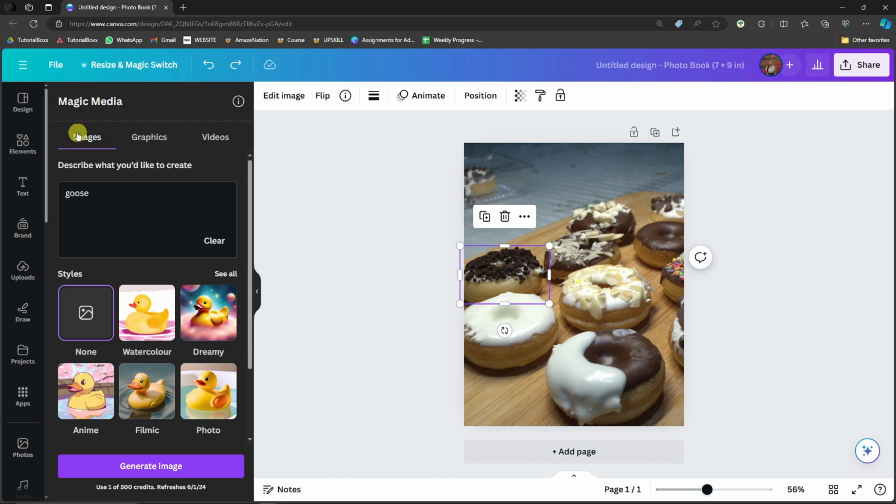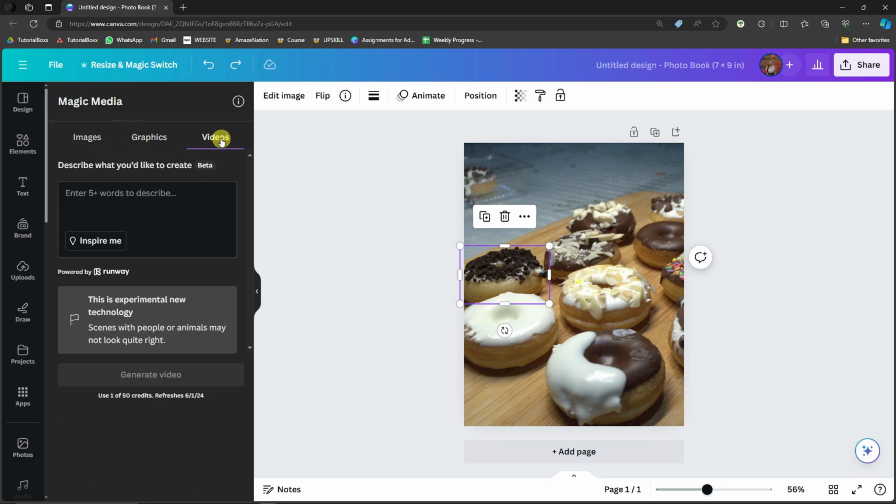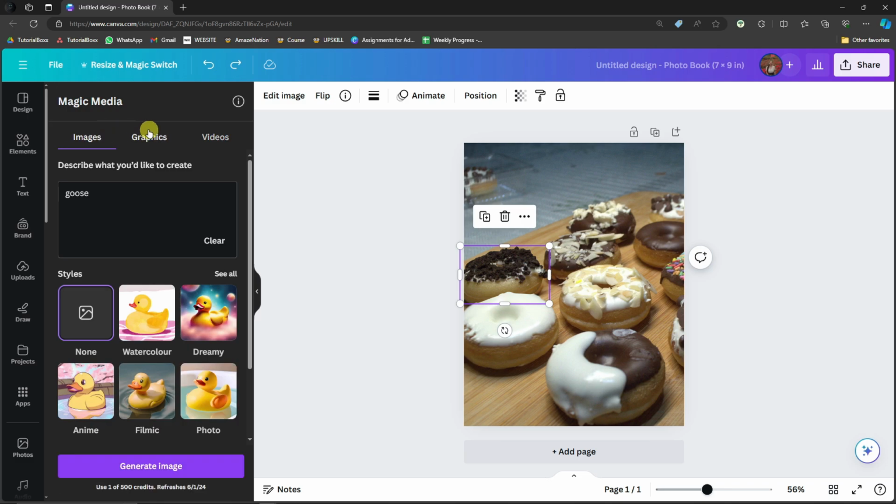For the second feature, we're going to talk about Magic Media. What it does is it basically generates images inside your Canva. Any other video editing tool, image editing tool is now in Canva. For example, you can edit images, graphics, of course, even videos. Now, they're basically the same process on how to generate images, so I'm just going to focus on the images section to save you guys some time.